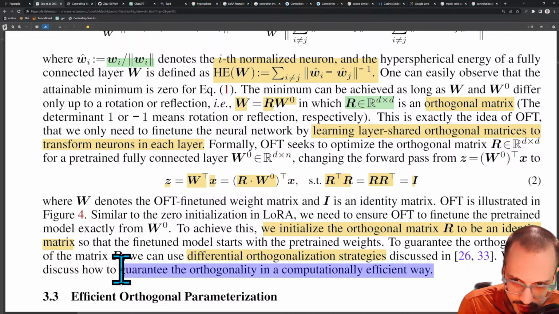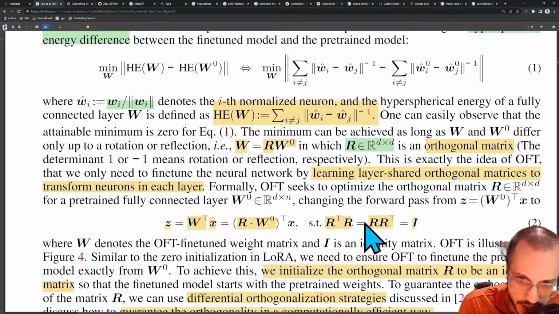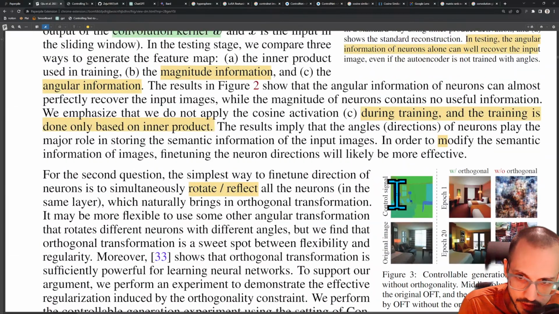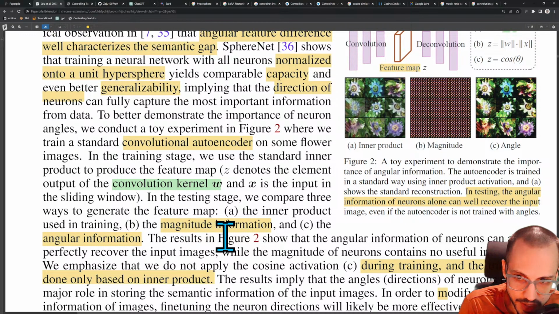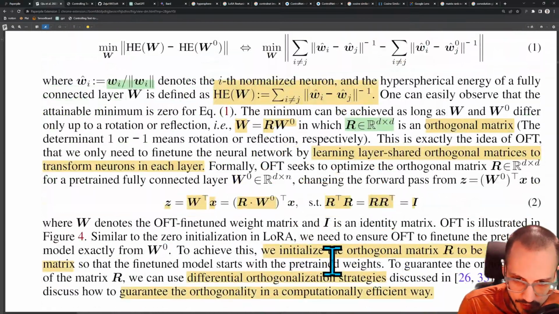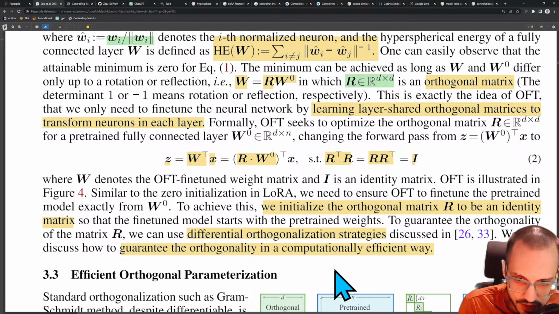Okay, so it basically sounds like they're going to have a hard time guaranteeing the orthogonality of this matrix R. And the orthogonality is important because if it's not orthogonal, it's going to change the angle of the neurons, right? And up to this point, they just keep reinforcing this idea that if you change the angles of the neurons, that's where all the information is. So they really care about orthogonality, so they're going to guarantee the orthogonality.